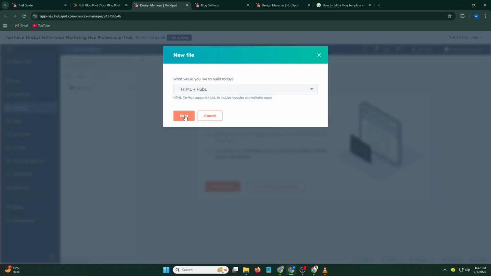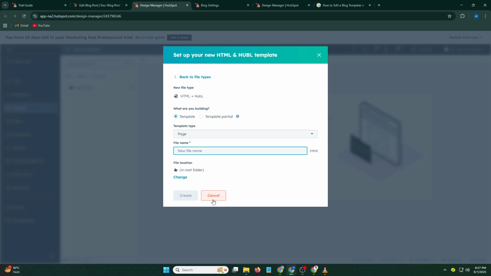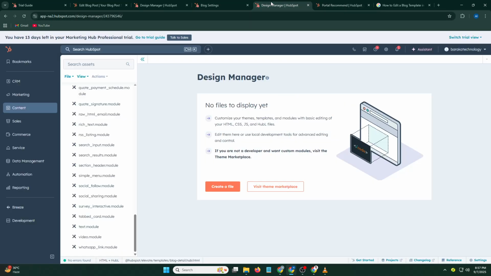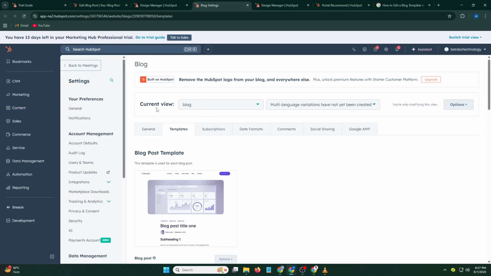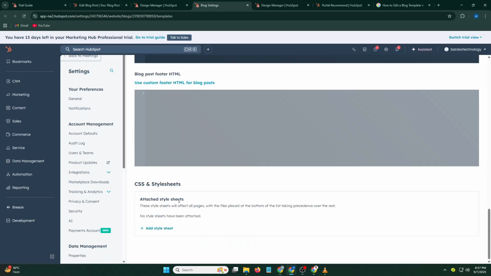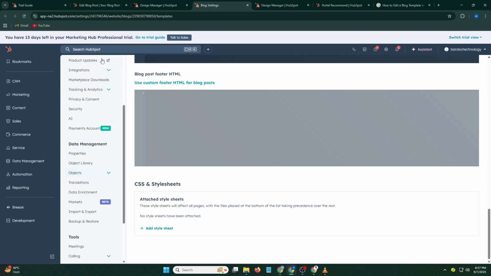One pro tip, always preview your changes before publishing. Use the preview option to see how your blog will look on desktop, tablet, and mobile. This ensures your readers have a smooth experience no matter what device they're on. Once you're happy with the edits, hit Publish. Your template updates will apply to all blog posts that use this template, instantly giving your blog a fresh, updated look.